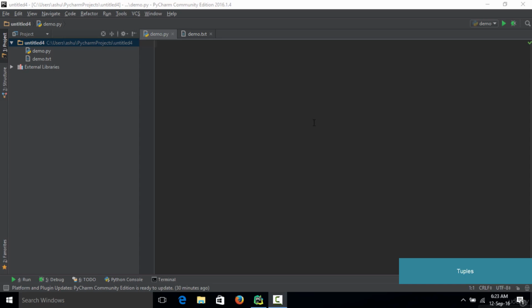Hello and welcome to this lecture, and in this lecture we are going to learn something about a data structure which is called a tuple. Tuples are similar to lists, but the thing is that tuples are immutable. What I mean by immutable is that you cannot change the values which are stored in a tuple.